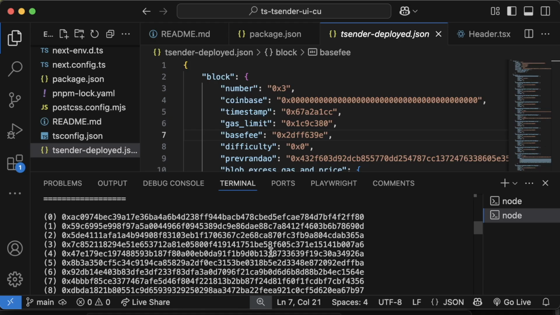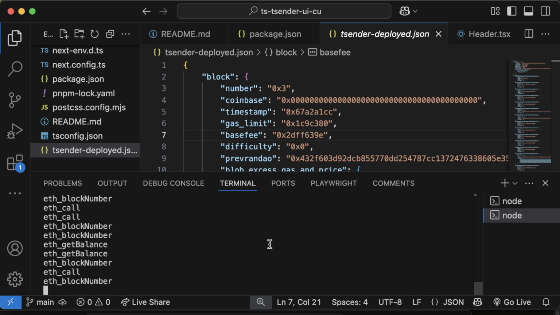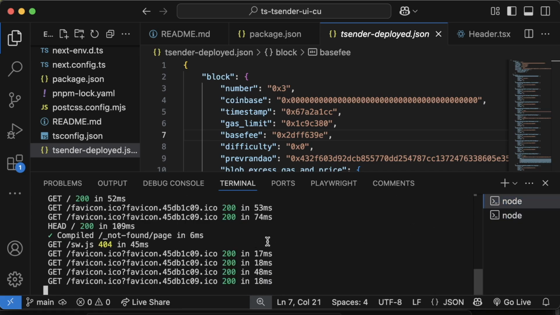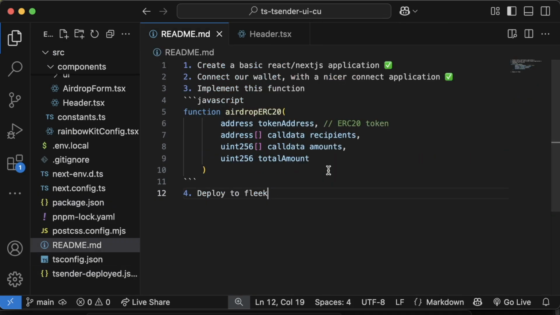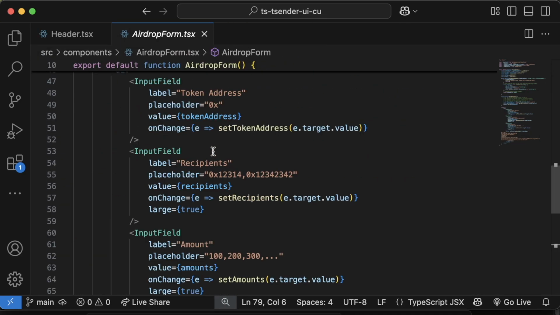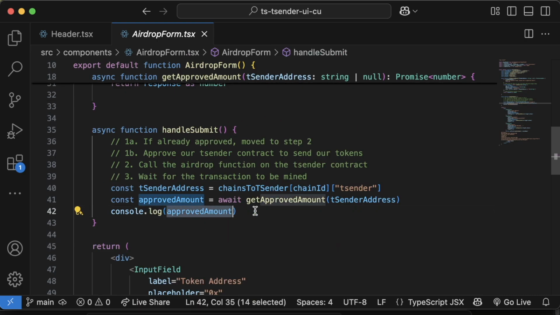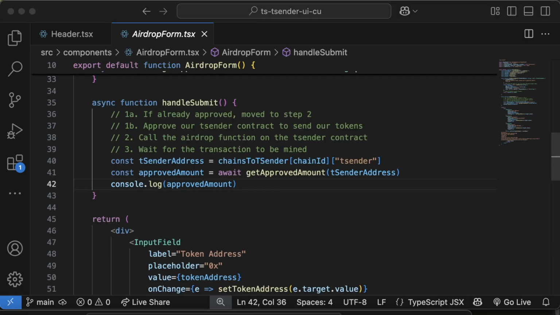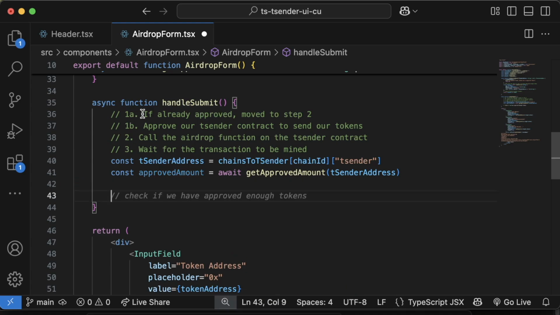So we have our locally running Anvil node running with tSender, with our mock tokens, with everything. We have our front end running. Let's keep building this main function here in our airdrop form. So we have the approved amount that we just console.logged. What do we need to do next? Okay, well, we say if we've already approved, move to step 2. Otherwise, we need to approve first, right? So let's go ahead and do that.